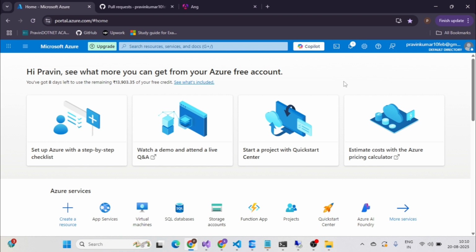A web app is an application service. When you create any project, you want to deploy it into a web app. So how do we create a web app?